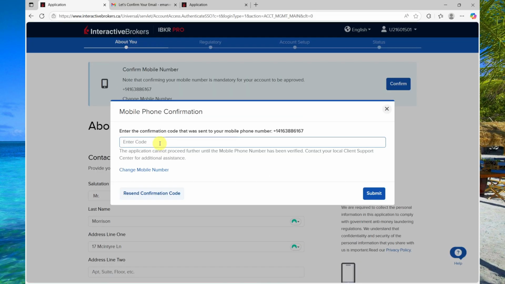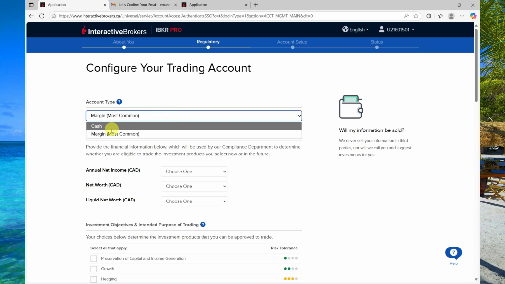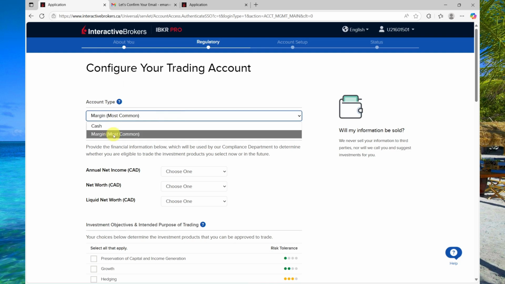After you hit Continue, you'll be required to confirm your phone number. So provide a confirmation number and select Submit. Now here, you need to configure your trading account type. Now you can choose between cash or margin account. Now the most common account is margin. That is if you plan to leverage your account, meaning take out a loan against your portfolio.